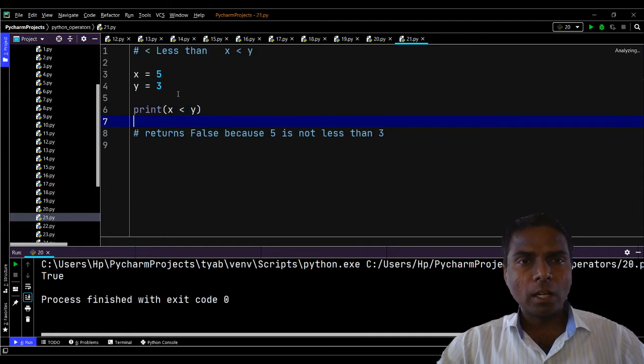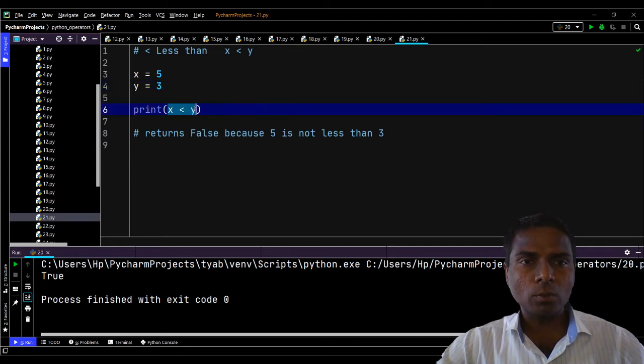Similarly, the less than symbol can be used. So x is equal to 5, y is equal to 3. Again we consider the same example, and the argument we pass is another logical condition where we use the less than symbol, and again this logical condition will be evaluated by the machine. 5 is less than 3. In this case this logical condition will become false, and if you execute it you will get the result as false.